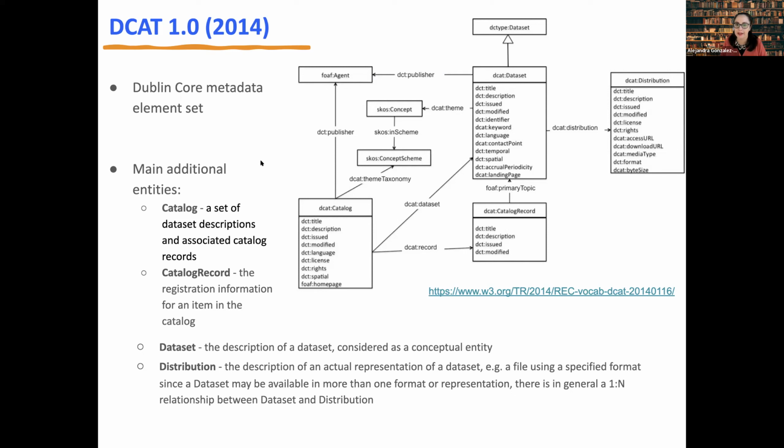The main entities added to existing vocabulary, so these are proper DCAT entities, are the concept of the catalogue, a description of a set of data sets that are associated, and the concept of catalogue record, the information for being a record in a catalogue. I believe Peter is giving examples on these points. And the two also very fundamental classes that it added were data set and distribution.